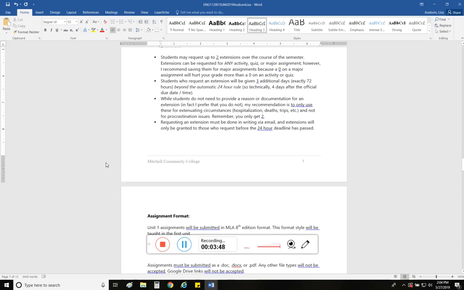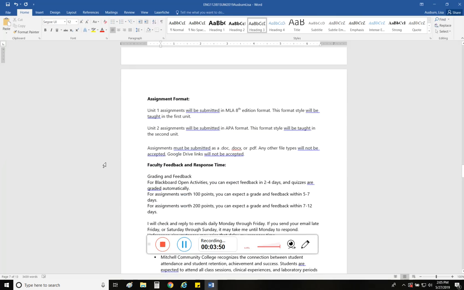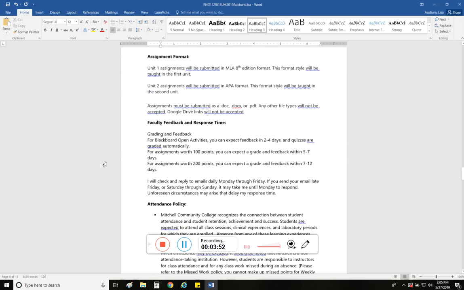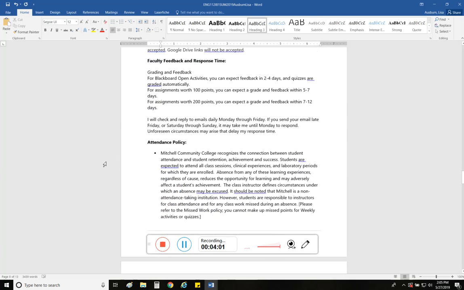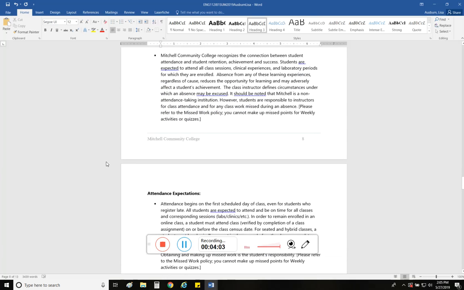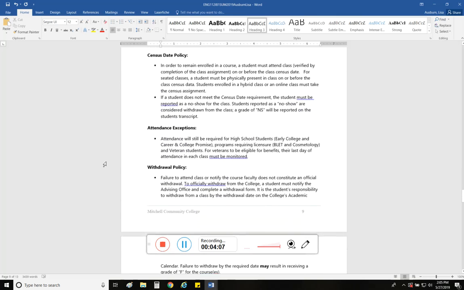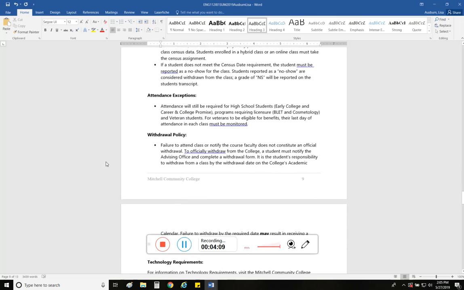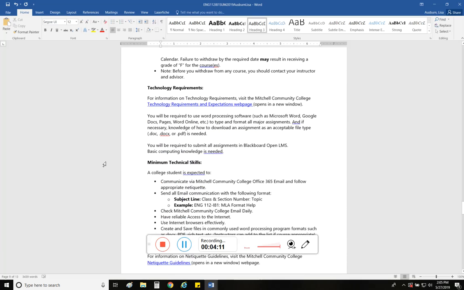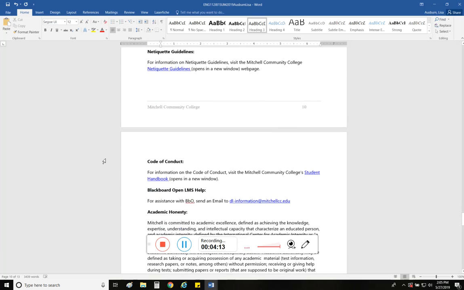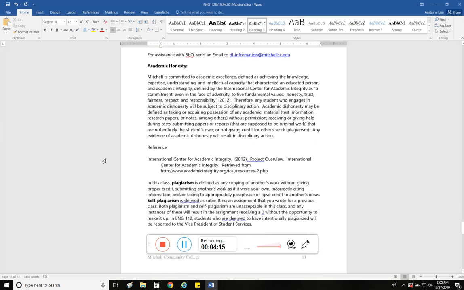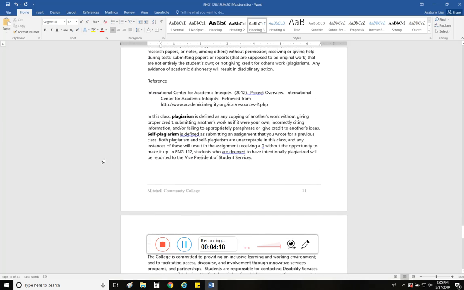It's absolutely something that I need you to know, and you'll be held accountable to reading through, just so that you fully understand all the policies and the penalties for not adhering to the policies. There are response times, and an attendance policy that I don't really think applies to you. There's the census date concept, withdrawal policy, technology requirements, and it's really everything that you could need to know about this class is in here.